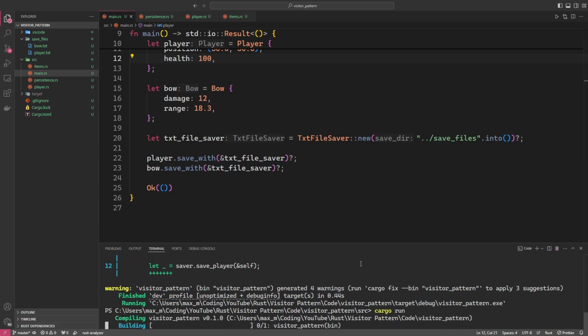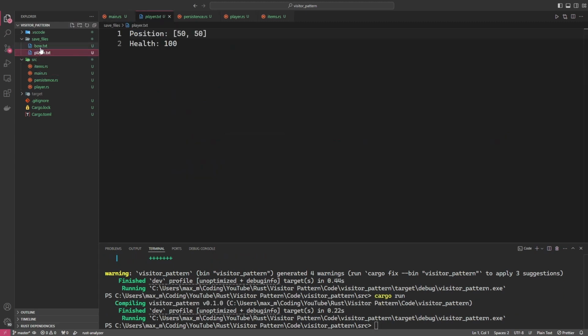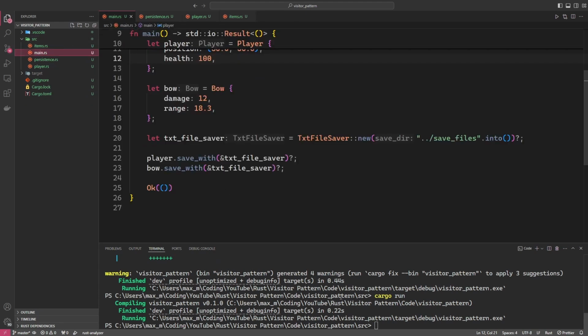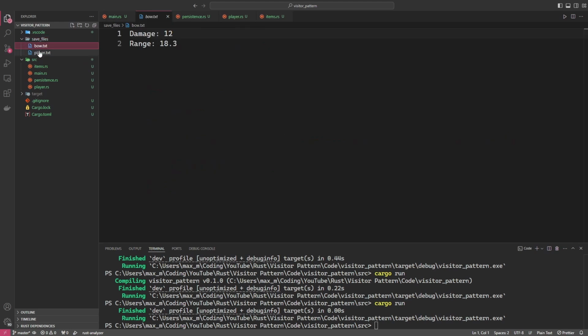And now, second try. Let's run this. Yes, this works. We'll have some new files. Just to make sure, delete those, run again. Yes, the save files are coming up quite nicely. Everything's okay.